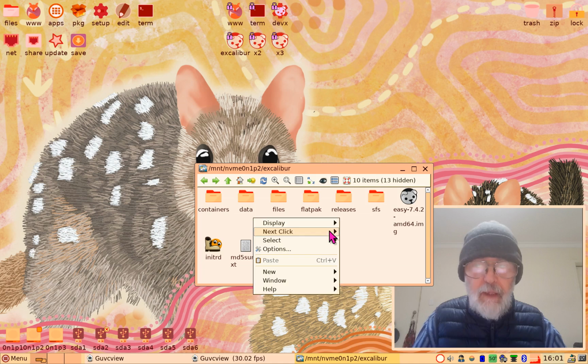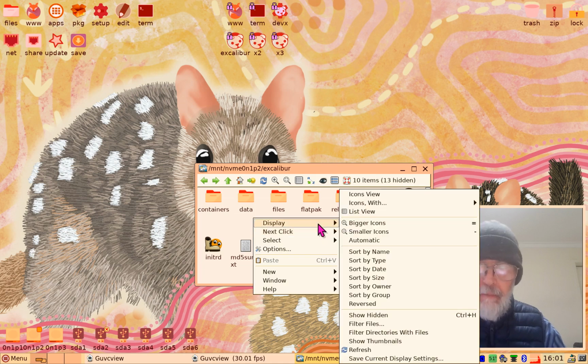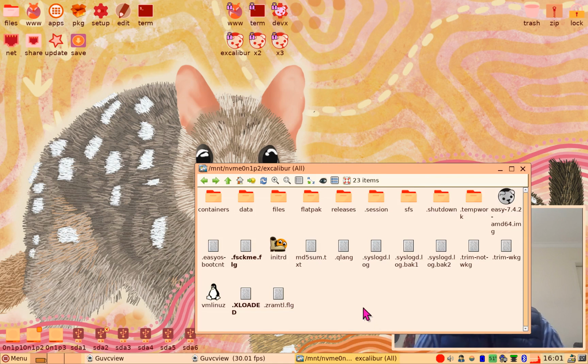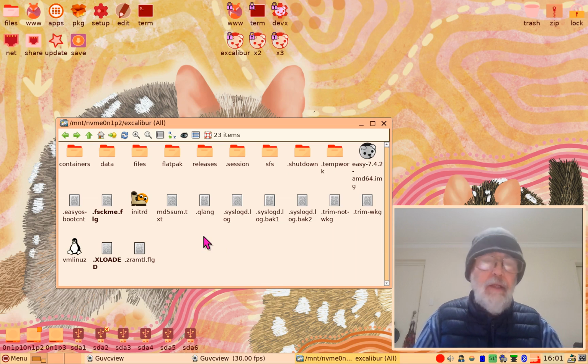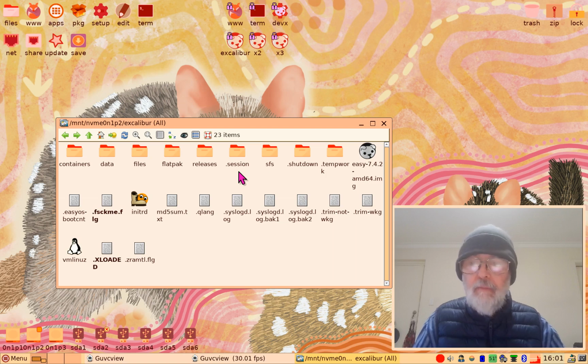If I right-click, display, show hidden, that will now show all the hidden files. Hidden files all have a dot at the start of them. See, dot shutdown, dot temp work, and then dot qlang. So they are all hidden files. Now notice there's a folder created here called dot session. That is where the session is saved.